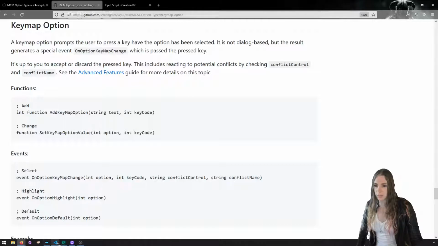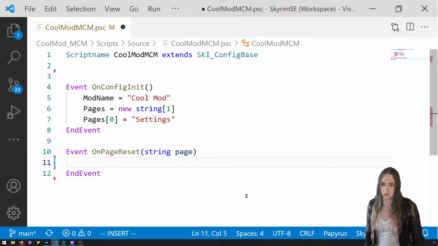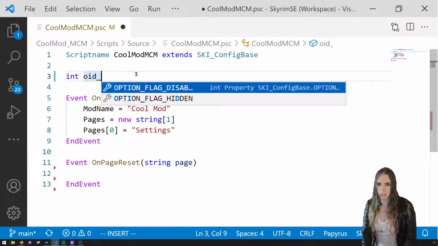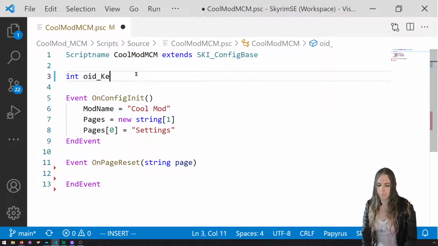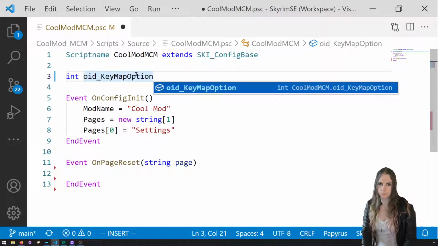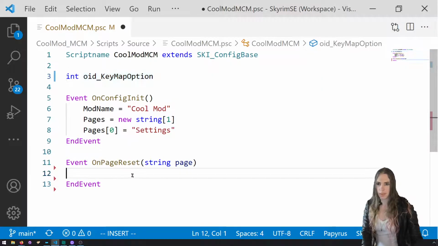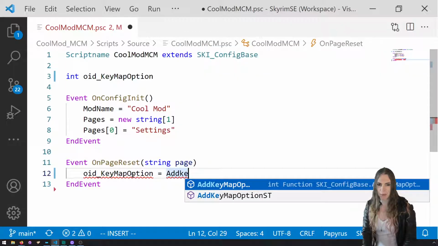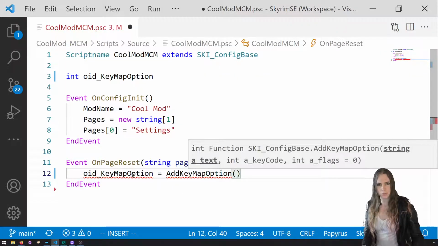This should be fun. So in here, we're going to do an integer OID for the key map option. We could make these stateful if you want, but let's not. OID key map option, like we've done in the past, equals AddKeyMapOption, not the stateful one, but feel free to use the stateful one. Just use what we learned last time to make it stateful.